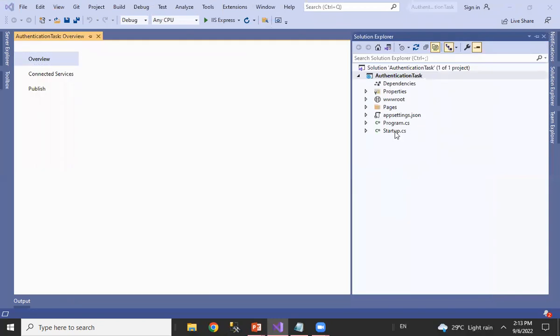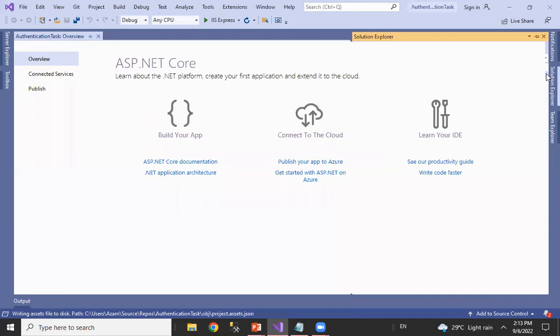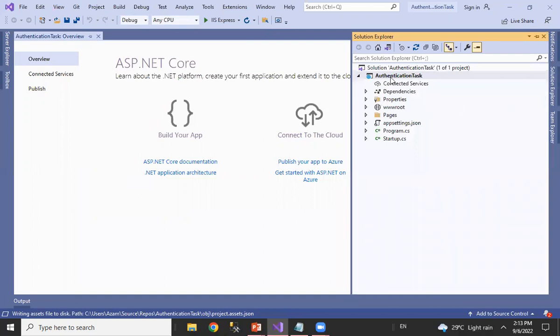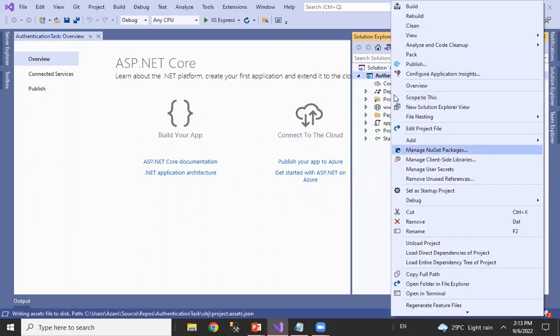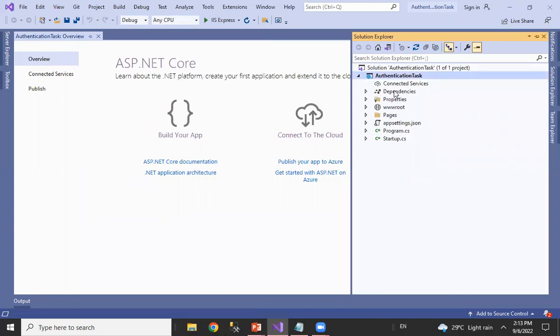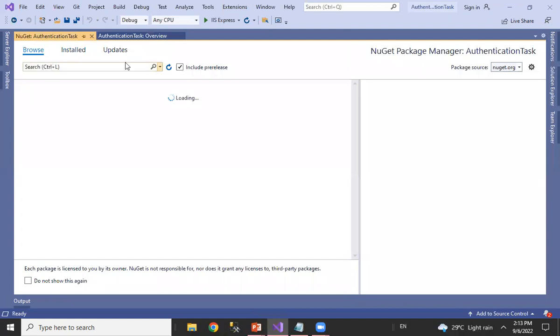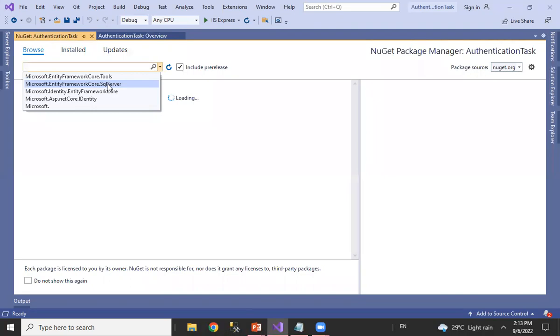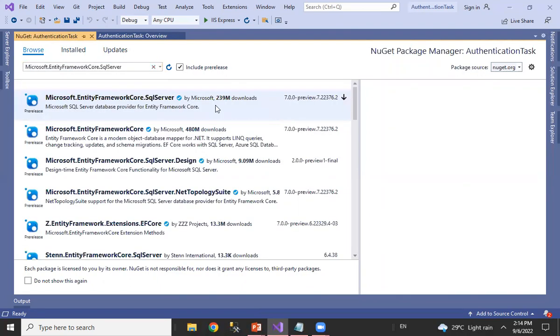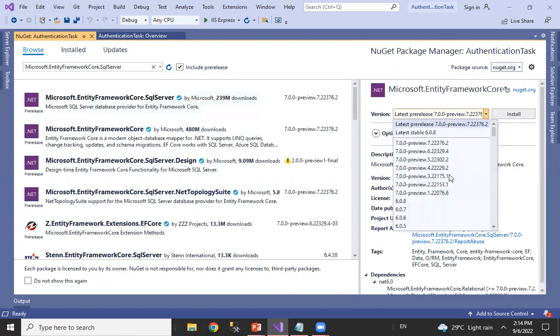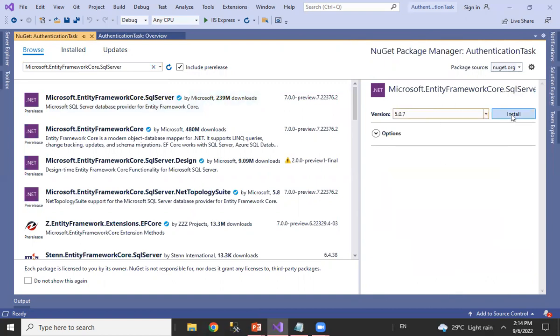First thing, we need to implement form authentication using Identity Framework. For that purpose, we need to install Entity Framework because we want to save our credentials in the database. Right-click on this authentication task and go for Manage NuGet Packages, or you can click on Dependencies. Now go for Browse. In that, I would like to install first Microsoft Entity Framework Core SQL Server. I'm going to choose version 5.0.7 and go for installation.